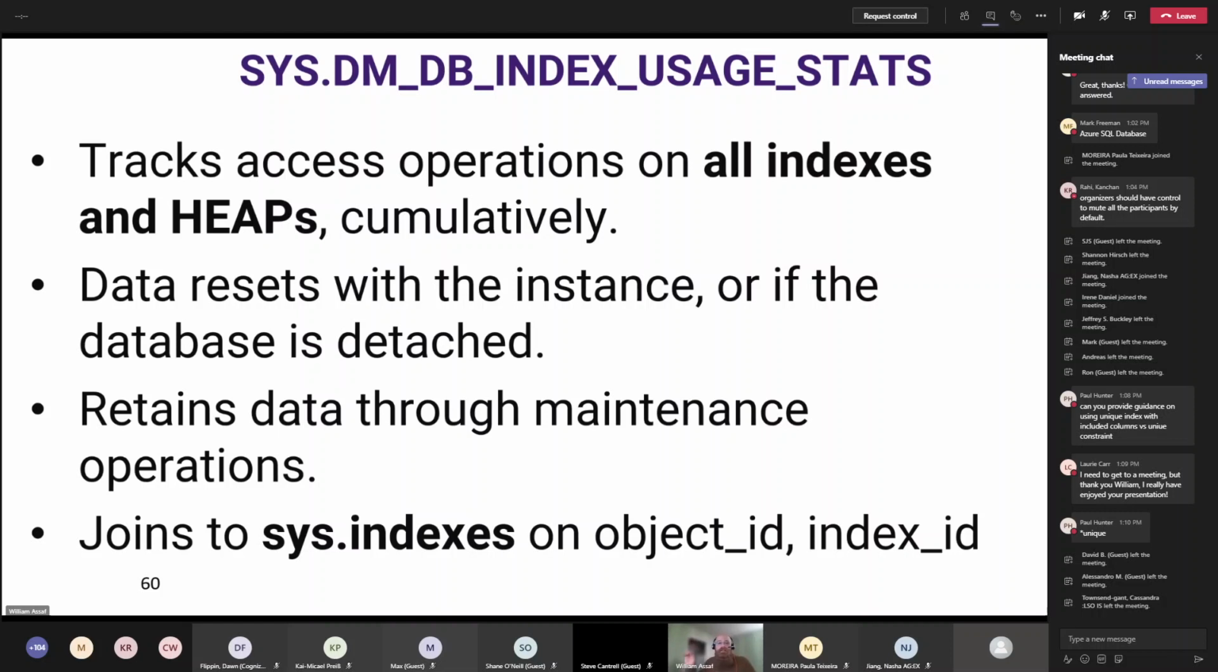Okay. The last thing you want to talk about with indexes and DMVs is the ability to track index usage. This is what helps you prove that the indexes you created a month ago are actually helping, right? So this DMV is always, you don't have to turn it on, it's always passively tracking all access to applications. It resets with the instance, or if the database is detached, stuff like that. And it retains the data through maintenance operations too, so that's useful.